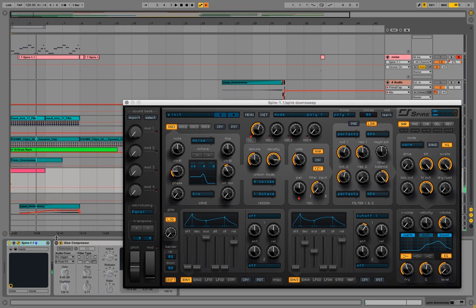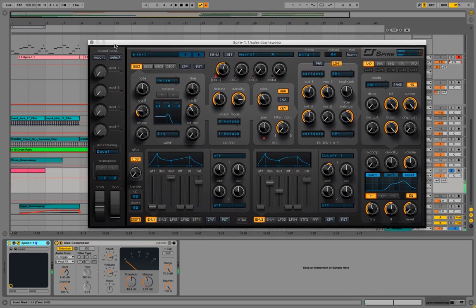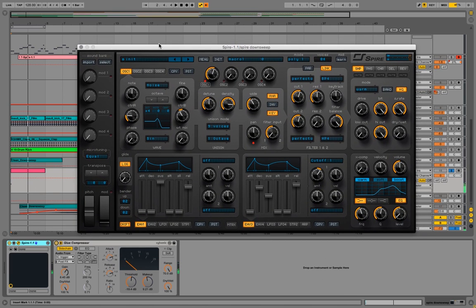And I'll skip ahead a little bit into the sidechaining section. But when you sidechain this to a kick drum, sounds real familiar, right? Sounds like EDM. So I'll show you how to cook something like this up pretty rapidly.